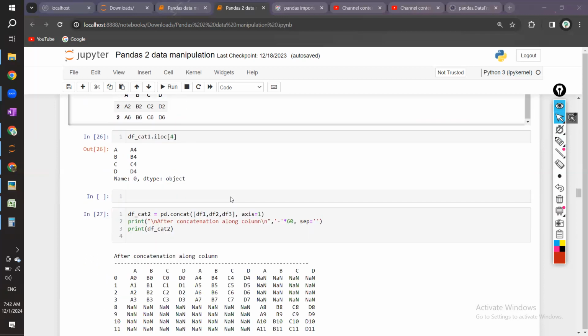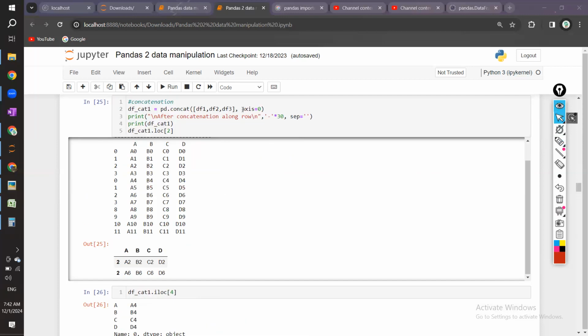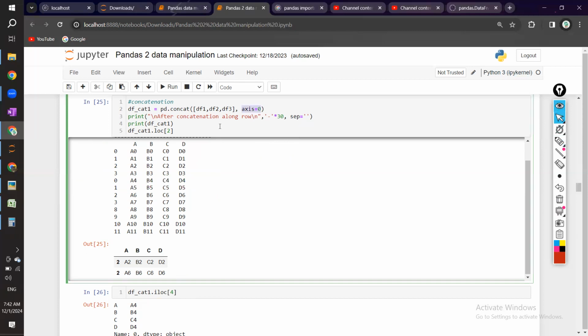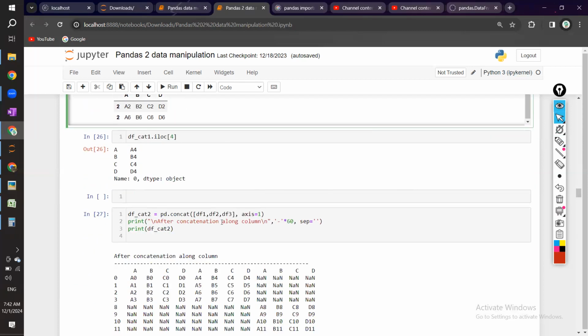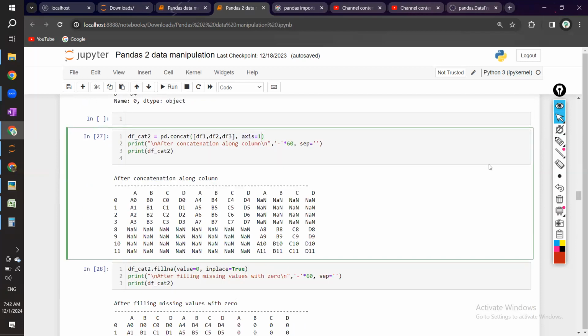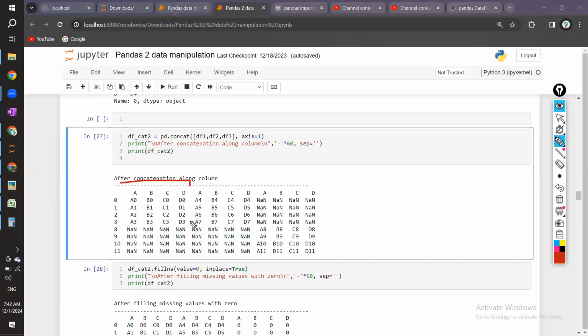So that is regarding the concat. Now this is axis equal to 0, which means rows concatenation. When you say axis equal to 1, it will be a column concatenation. So it will put this df1, df2, df3 side by side.